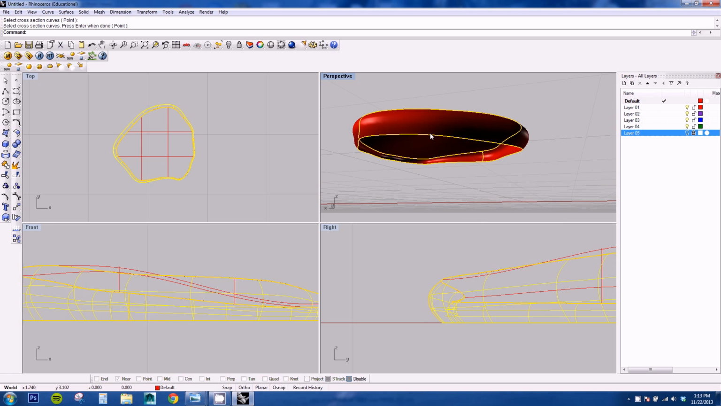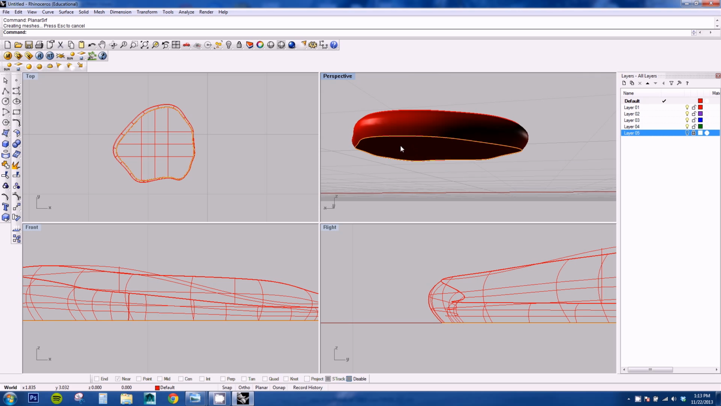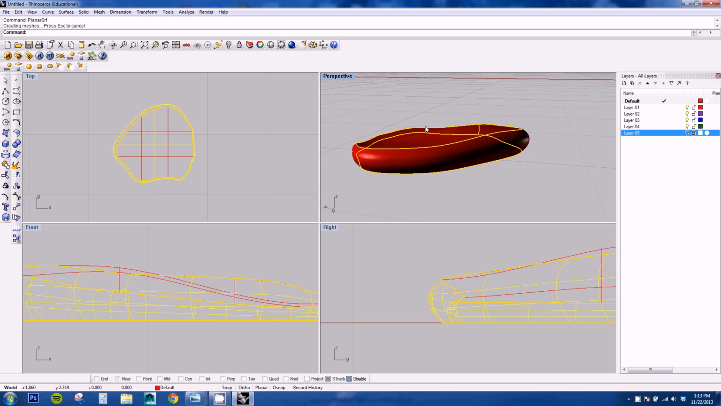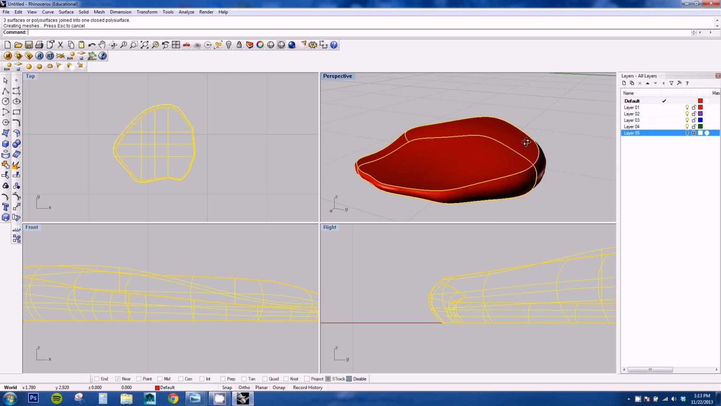Now we can also make a planar surface here at the bottom to close the solid and make it a solid. Then we can select the 3 surfaces and run the command join to make them one single object.